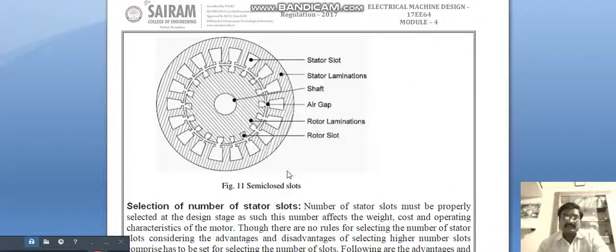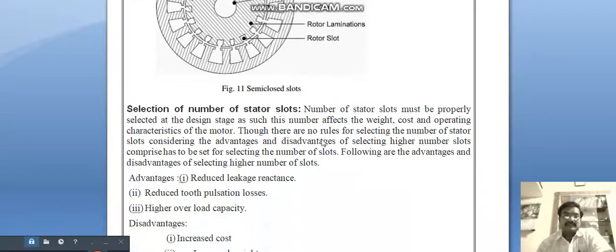Semi-closed slots. See here at this point, the width of the slot will be very less, but here the width will be very high. So this will be the stator slot, and this will be the stator laminations. This will be the shaft. This will be the air gap between stator and rotor, and this will be the rotor laminations, and this will be the rotor slots.